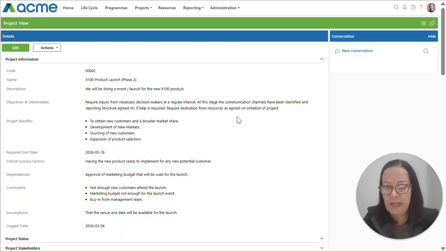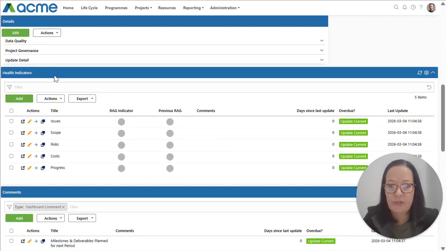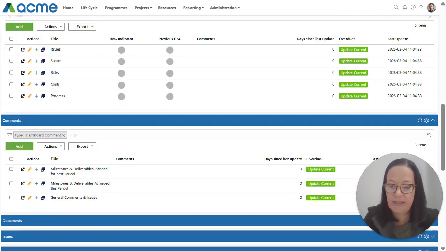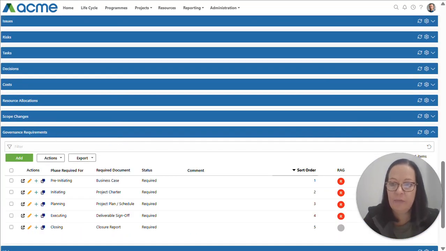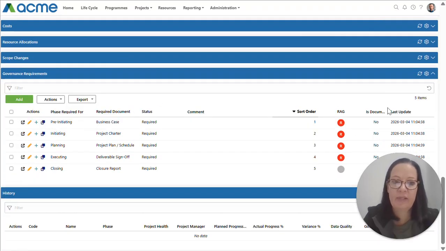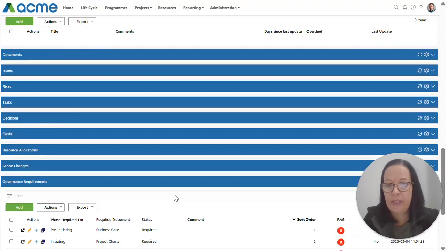So here I've just added my project. I didn't touch on the health indicators and comments rules, so it inherits the same set as out of the box. And then for governance requirements, instead of having the initial 6 requirements, we only have 5 when it comes to our transform and grow portfolio.